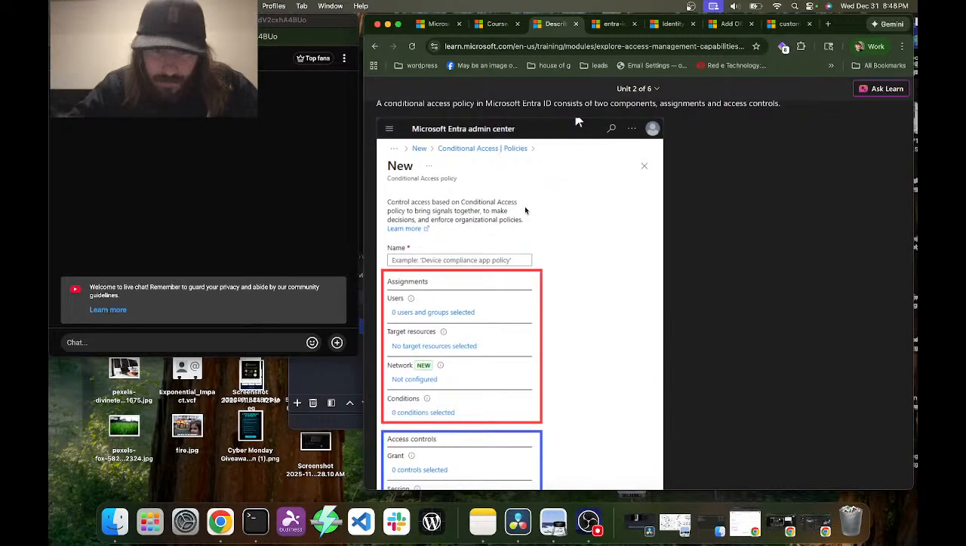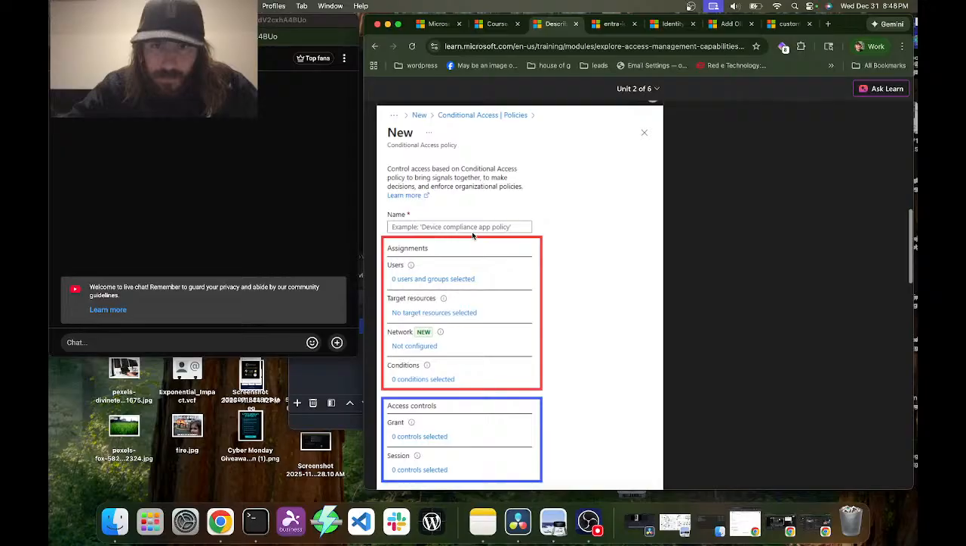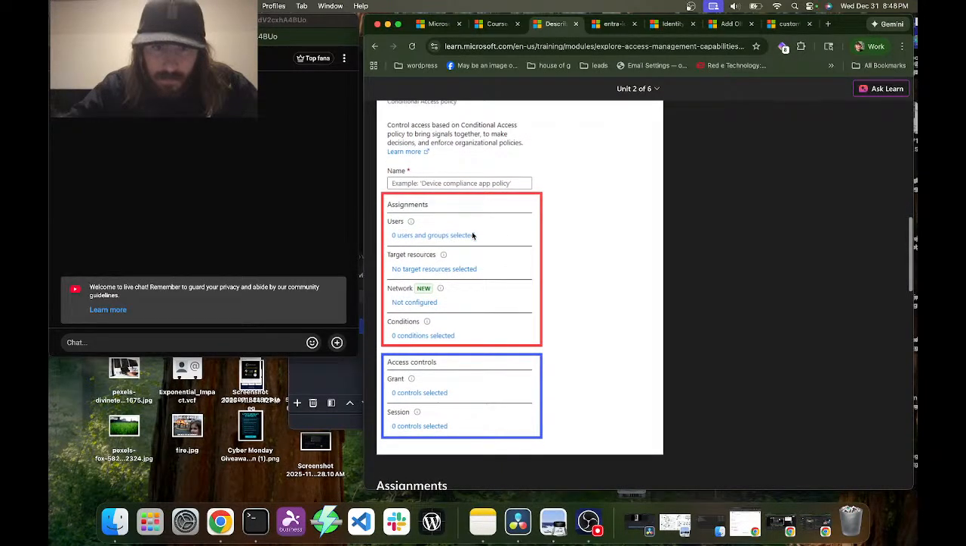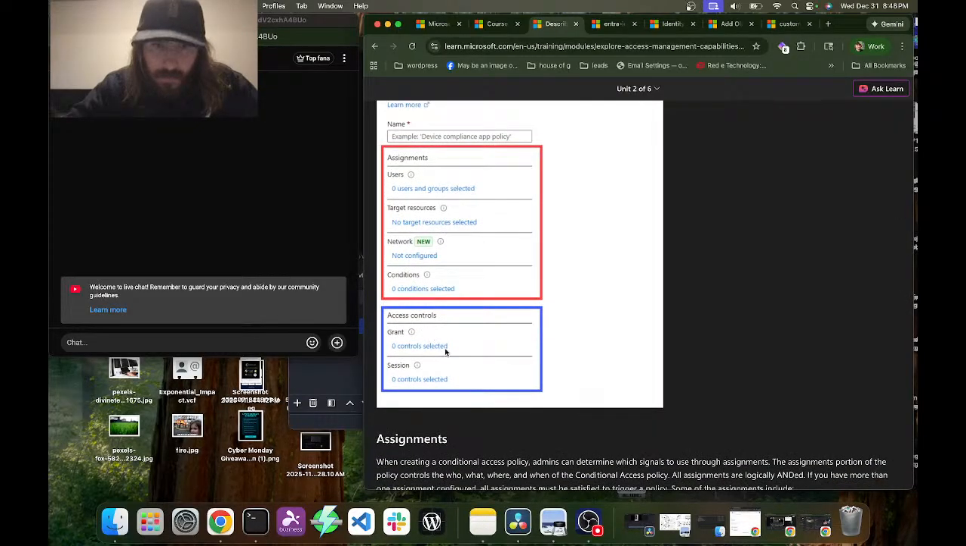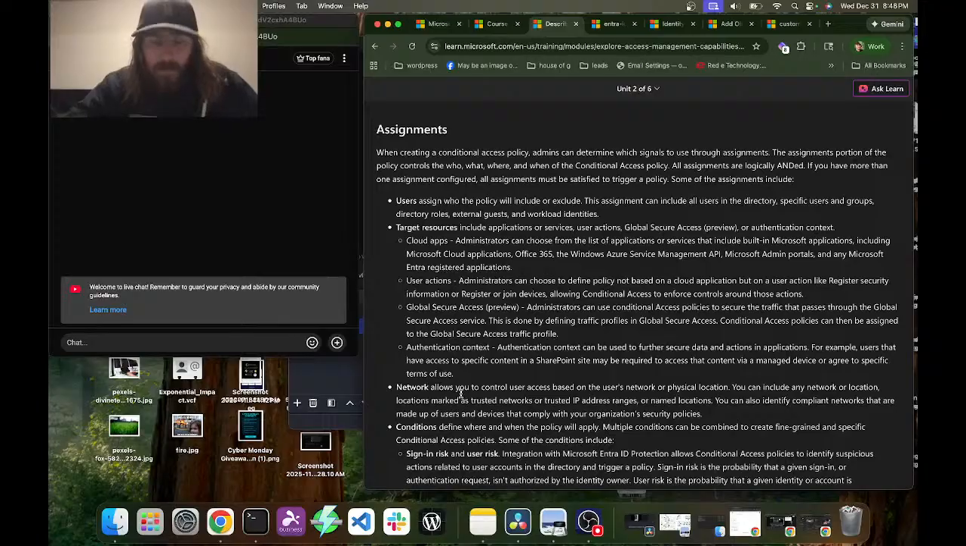So, control access based on conditional access policy to bring signals together to make decisions and enforce organizational policies. You have your assignments, the users, target resources, network conditions, and then your access controls that you grant in the sessions. Assignments. When creating a conditional access policy, admins can determine which signals to use through assignments. The assignments portion of policy controls the who, what, where, and when of the conditional access policy.